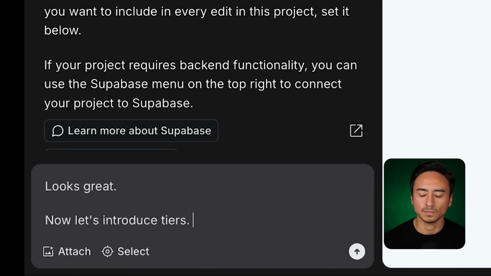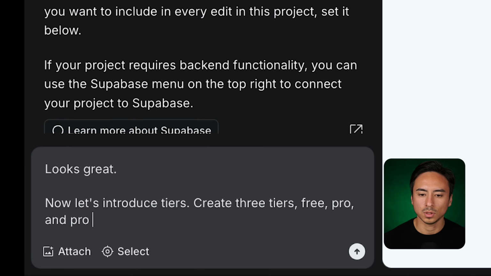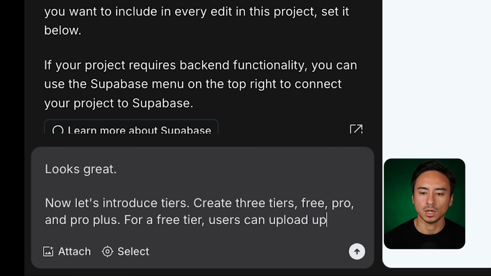introduce tiers. Create 3 tiers: free, pro, and Pro Plus. For a free tier, users can upload up to, in reality, we're probably going to allow like, I don't know, 20, 50 or whatever for free tier, and then 100, 200, 300. Obviously, I don't want to sit here and upload 200 images. So let's say free tier users get to upload 2, Pro up to 4, and then Pro Plus unlimited.